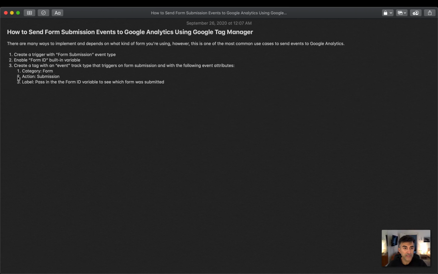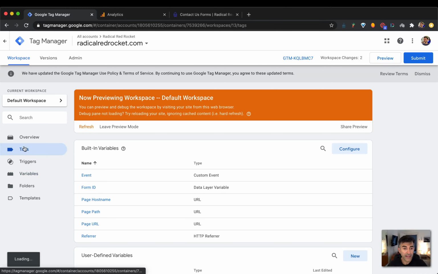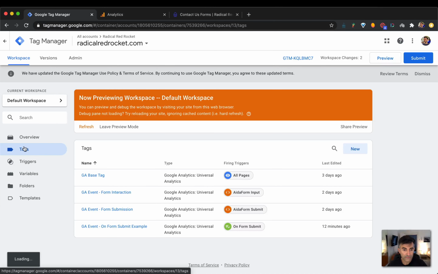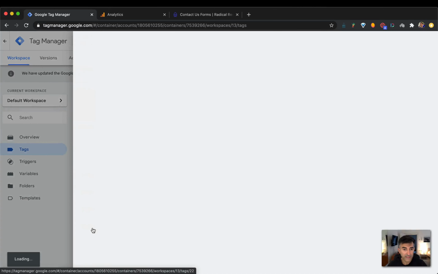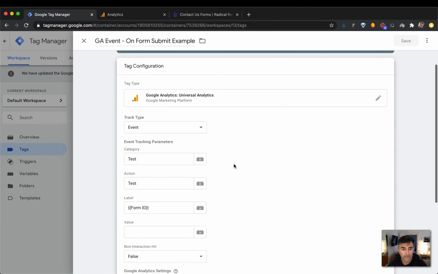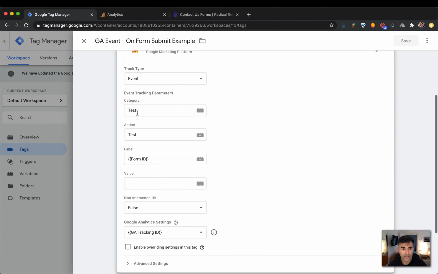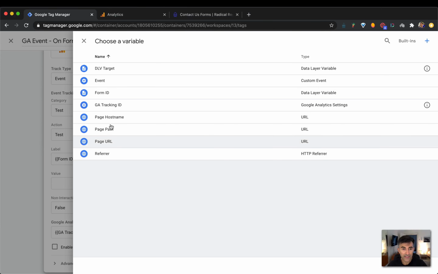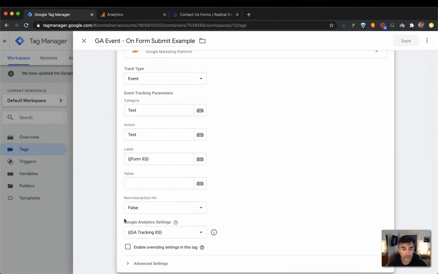And then the next thing we want to do is create a tag to track the events, and then trigger that tag on the form submission that we just created. And then we'll apply these attributes. So let's go to tags. Here's a tag that I created. Let's open that up. It's an event track type. These are just some static fields that I put in here. And then here's where we have to access that form ID variable. So just click in here, and then all of your variable types will pop up.